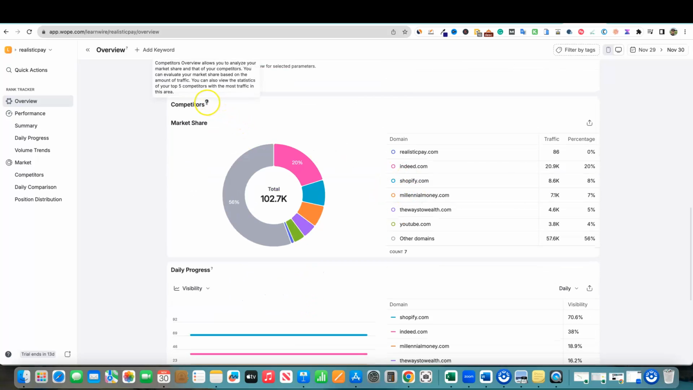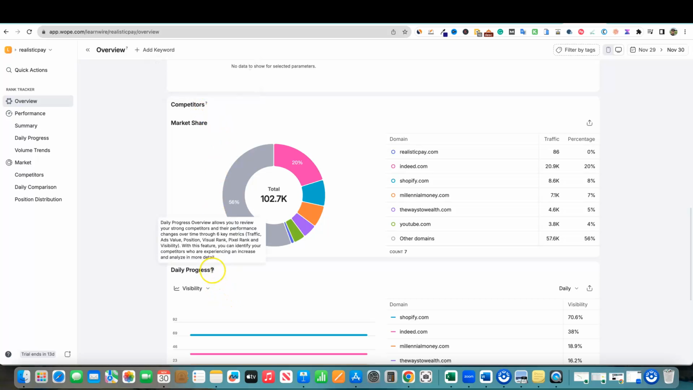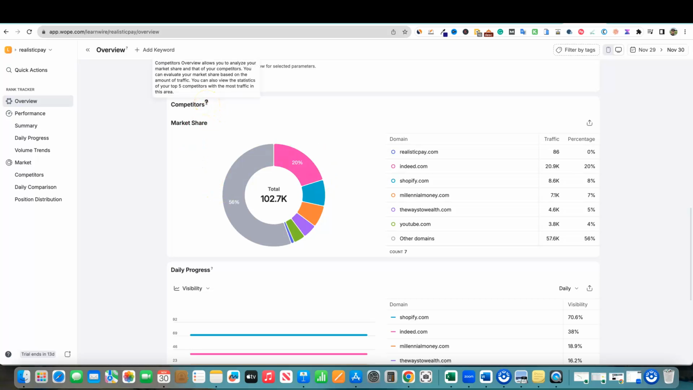It has competitors, and I like that they have question marks, kind of like help, all along the way. So all you have to do is hover over the question mark and it will tell you this is a competitors overview, allows you to analyze your market share and that of your competitors. You can also view the statistics of your top 5 competitors with the most traffic in the area, and so forth. But I don't see any of these guys right here.